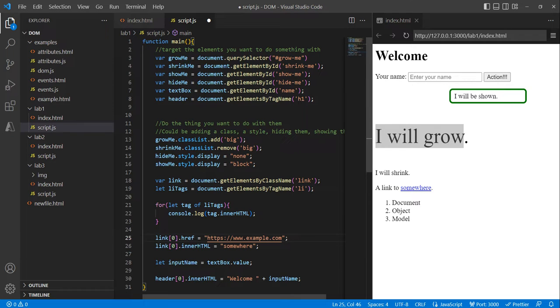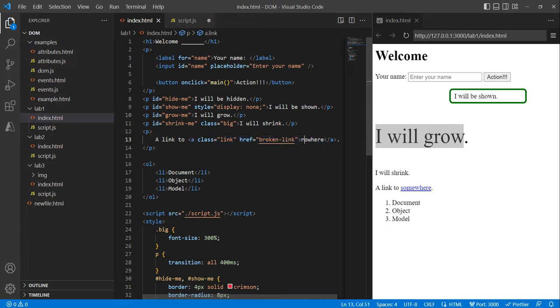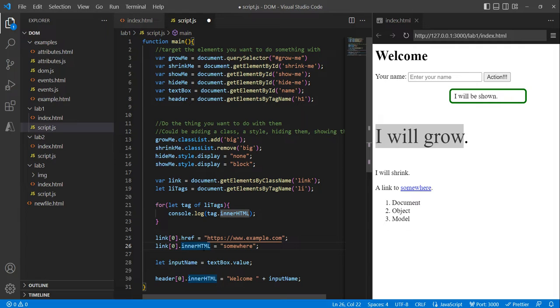And then I'm going to change its innerHTML, or innerText would work just as well here, to somewhere. That way it will change this text. So this is the inner text right here. Okay, that's what this does. It's innerHTML, innerText. We'll change it to what I want.